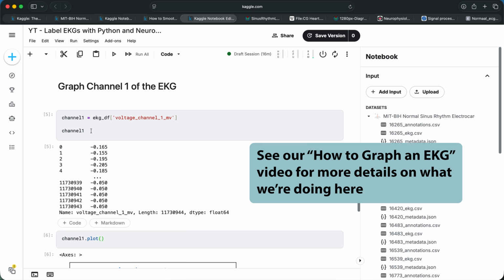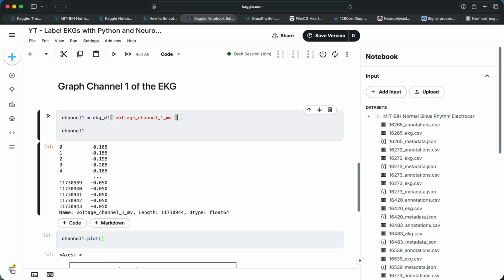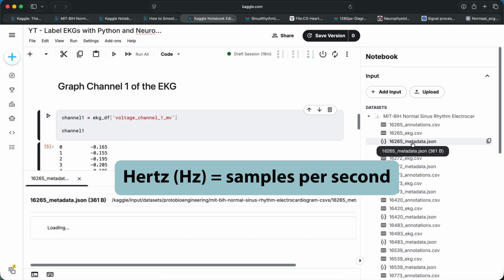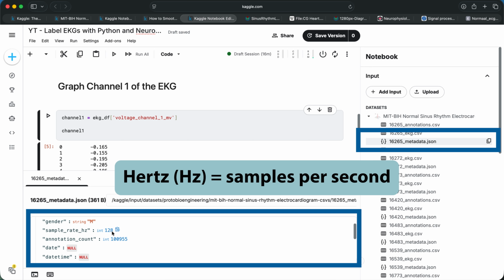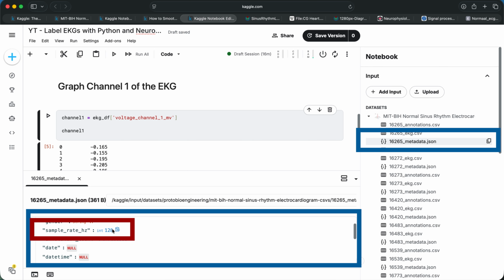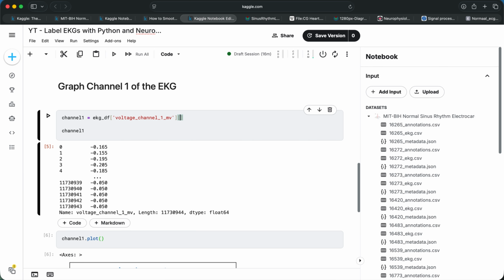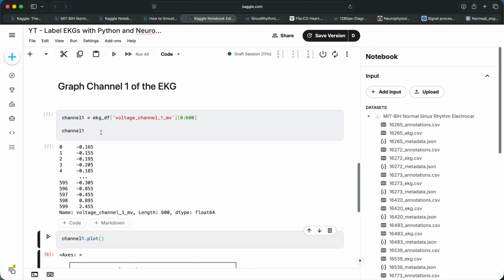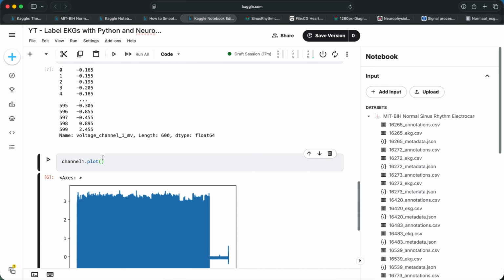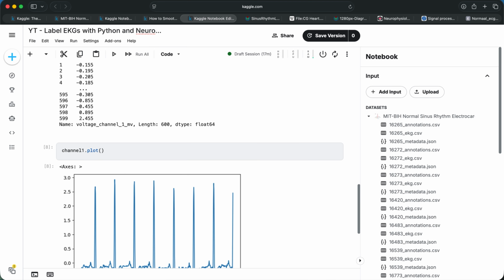Alright, let's reduce this data. Again, we learned from the graphing video that this data was taken at a sample rate of 128 hertz per second, which you can see in the metadata file, metadata.json. So to get the first few seconds of data, we can get just the first 600 data points or so. We'll rerun that, and then we will replot it.